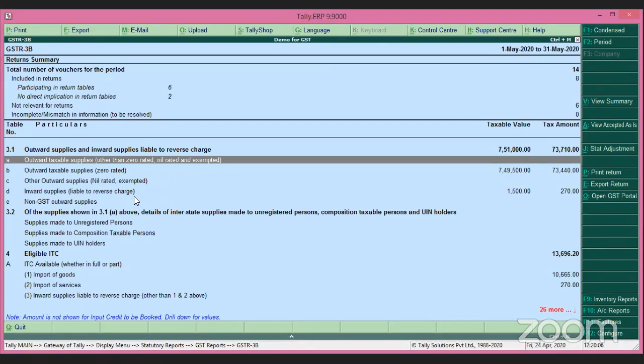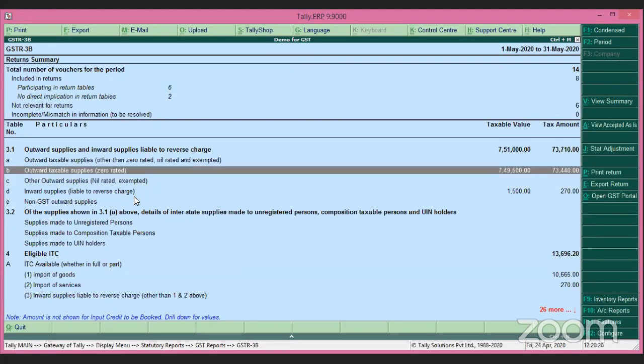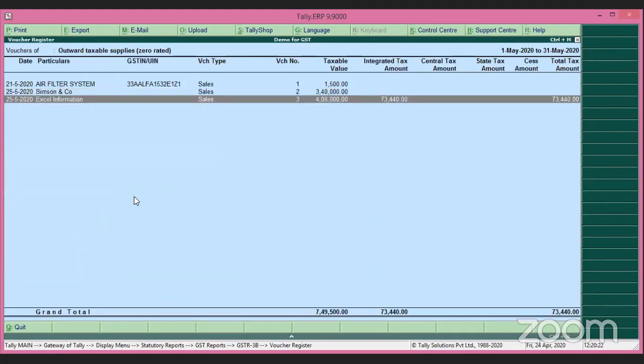In F11, I've used the LUT bond. That's why it shows like this. Otherwise, it becomes an outward taxable. So in the GST report, this is wrong. Actually, this should not come and sit here.